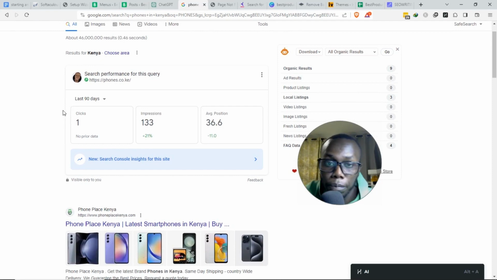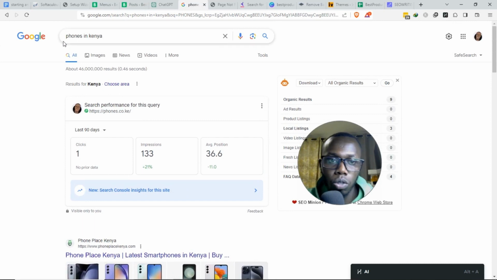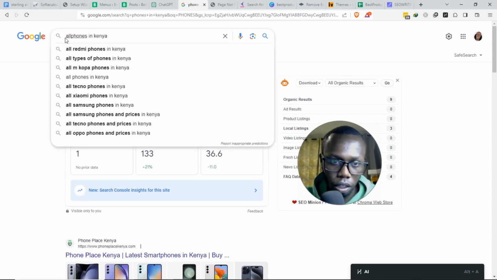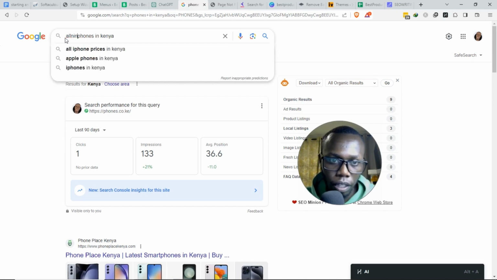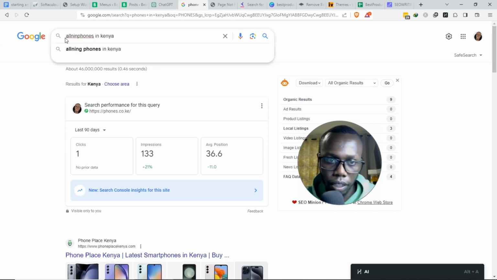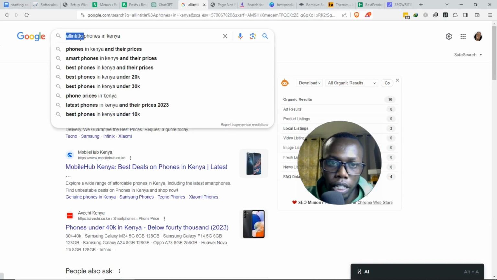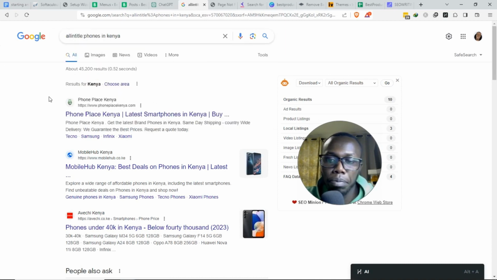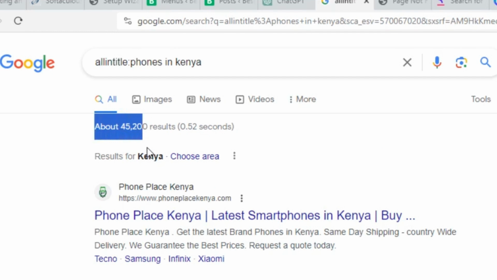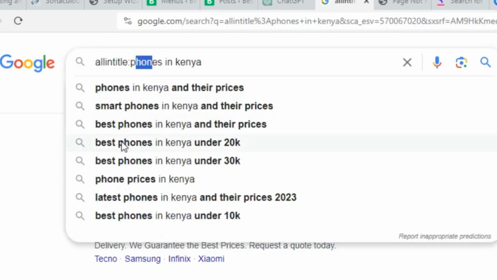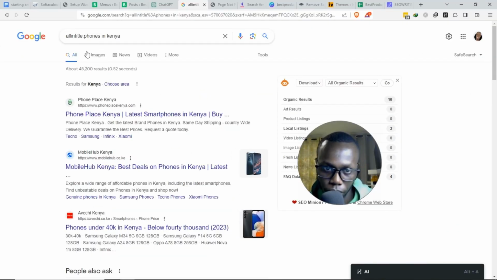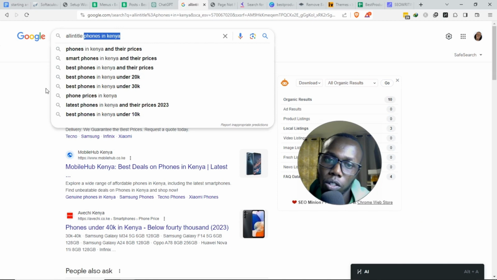How do you know there is less competition? Most of the time what I do is use this allintitle operator. This search operator, allintitle, colon, followed by the keyword, helps me gauge how many websites actually show up for this keyword that I'm trying to rank for. For example, fonts in Kenya.